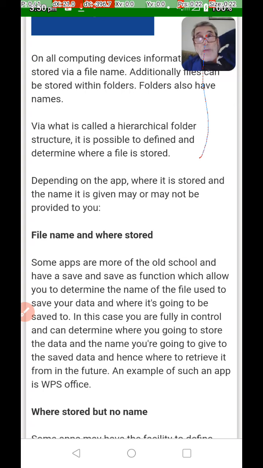Trouble is, there are typically thousands of Android files and folders. Not all of them are accessible by everybody, but if you want to find out where something's stored, you have to understand that. Now, depending on the app, where it is stored and the name it is given may or may not be provided to you. So that's the big problem. It may be provided, it may not be provided.